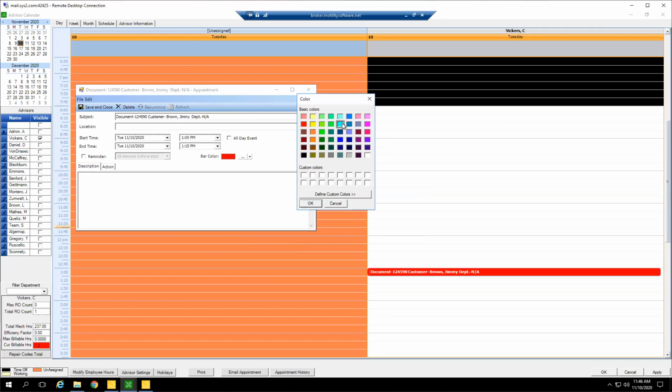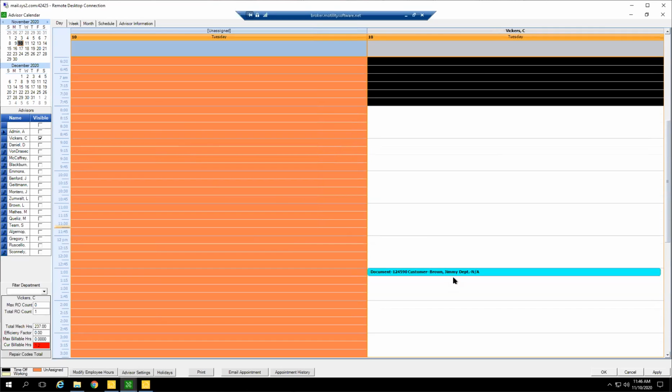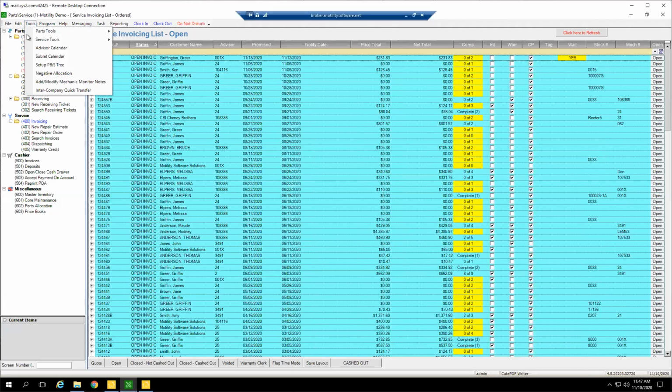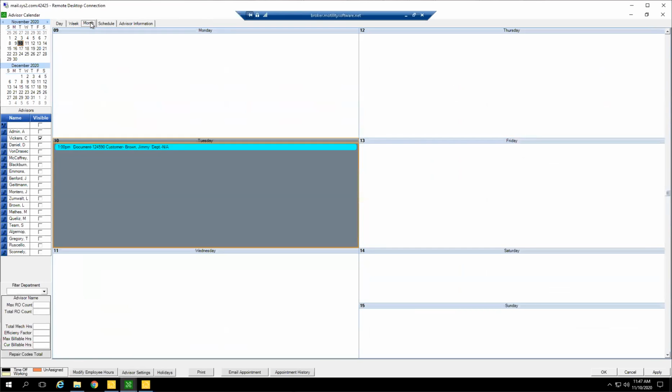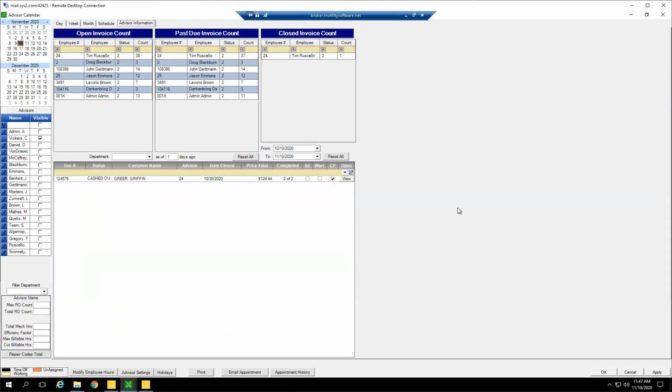So maybe blue is my drop-off color. We could preset that, and I could even populate this calendar appointment or make it longer so we know a drop-off typically takes 30 minutes. Whatever you'd like to do here, you can open that up. If I hit apply and OK to save, now at any point in time, I can check my service advisor calendar here in Tools, Advisor Calendar, and I can see that appointment both on our day view, our week view, our month view, etc.